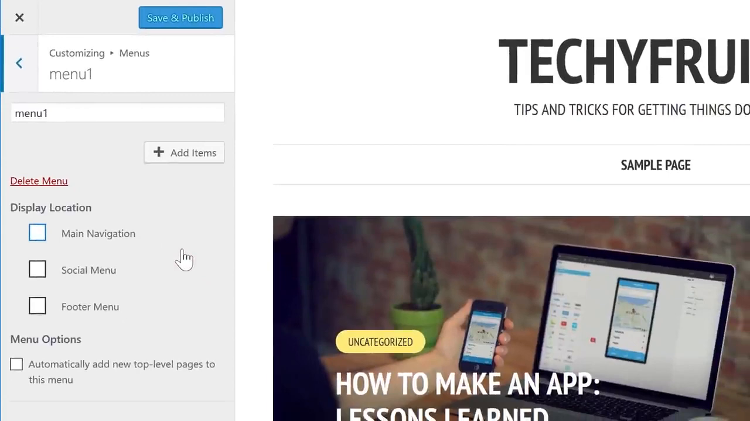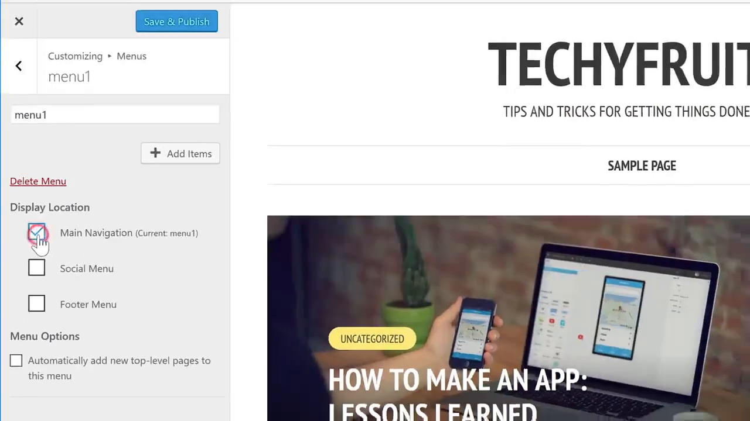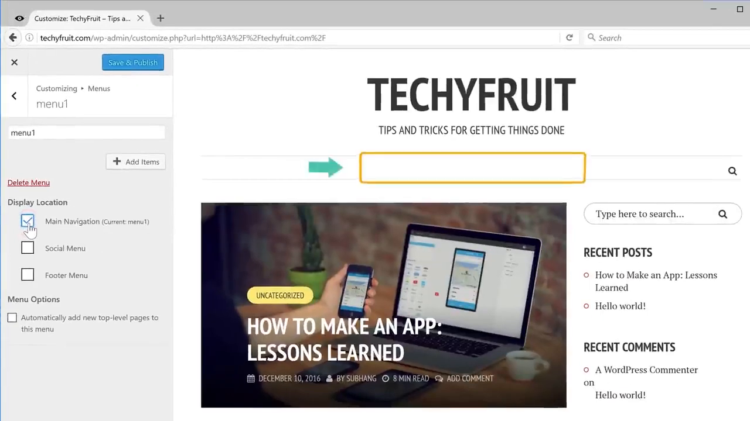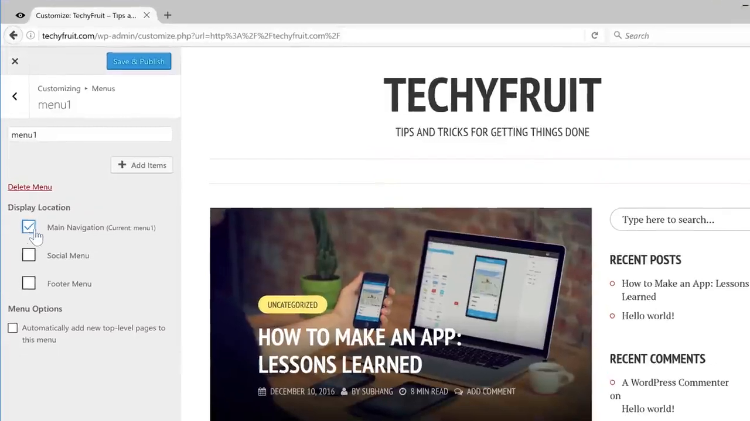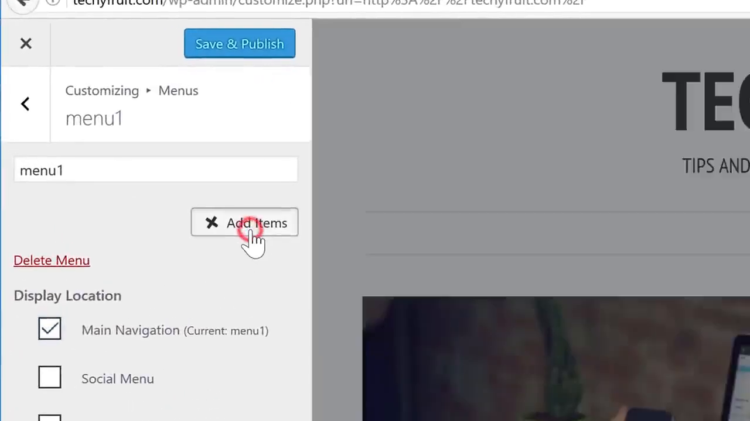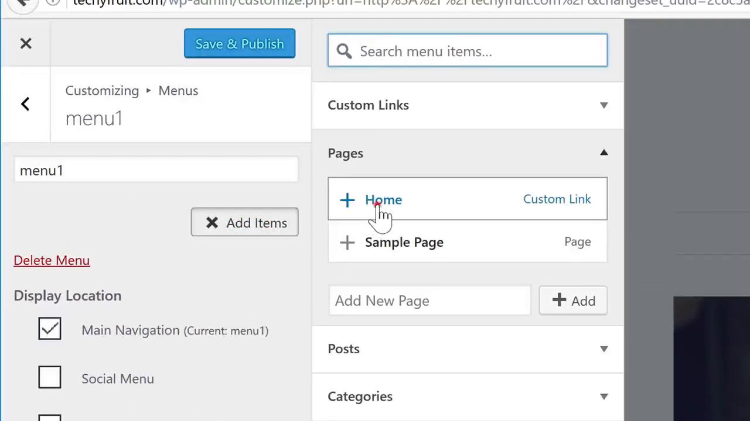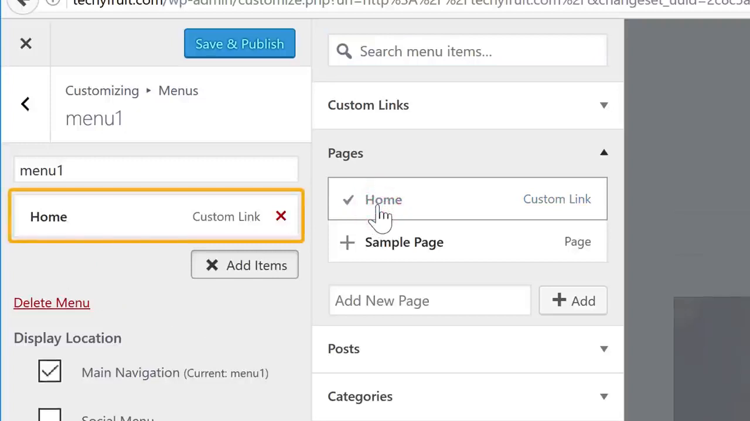Now we need to choose where we want our menu to appear on our blog. So I'm going to select it as Main Navigation, which will make the menu appear here. So now let's add the items to the menu. So let's click Add Items. And first let's click Home and it will be added to the menu.